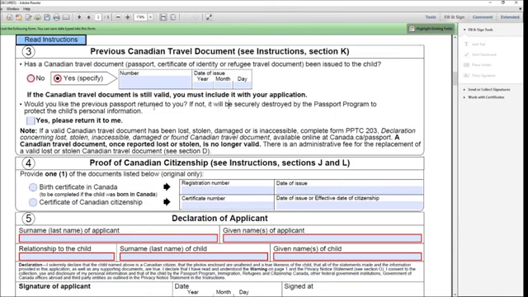Would you like the previous passport returned to you? If not, it will be securely destroyed by the passport program to protect the child's personal information. So you just hit yes, please return it to me. I would like it as a keepsake.